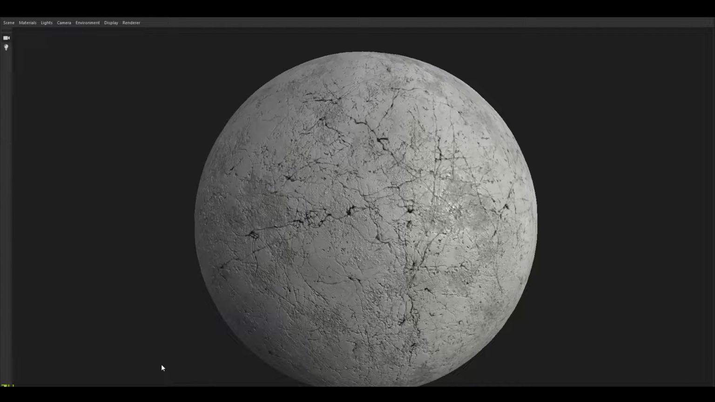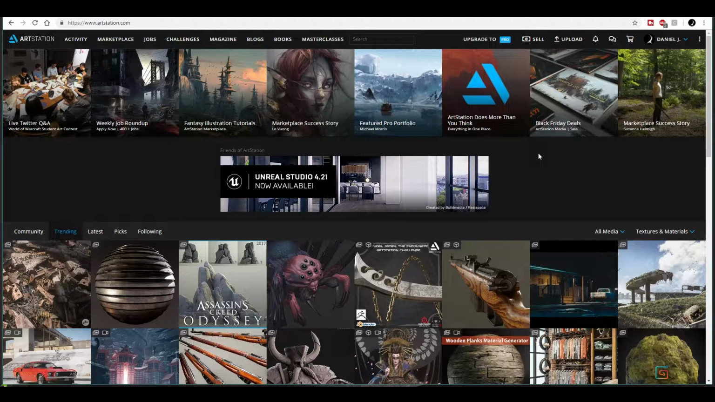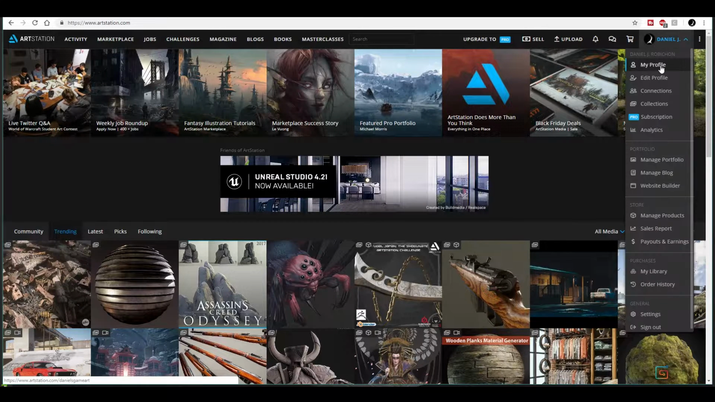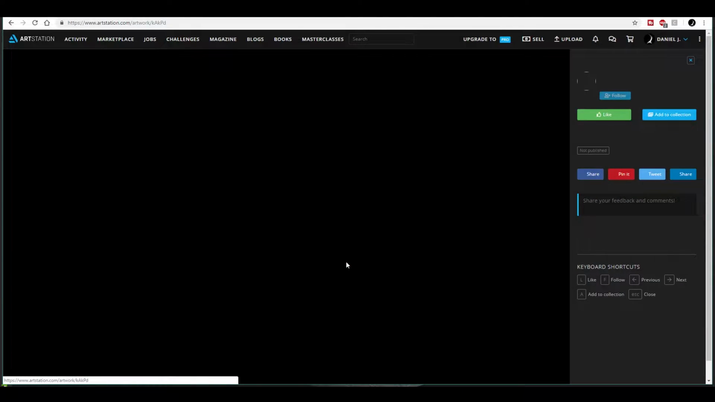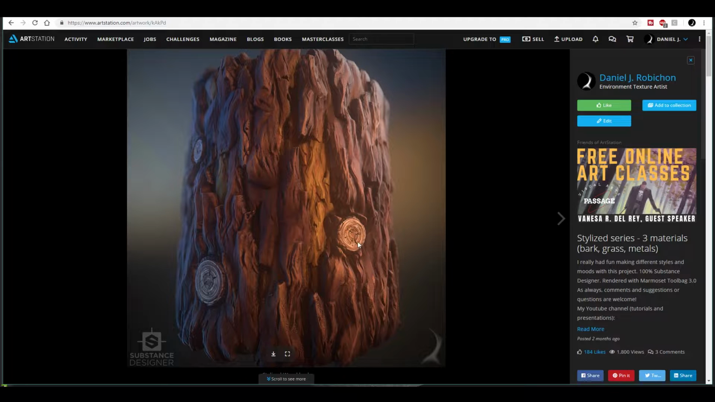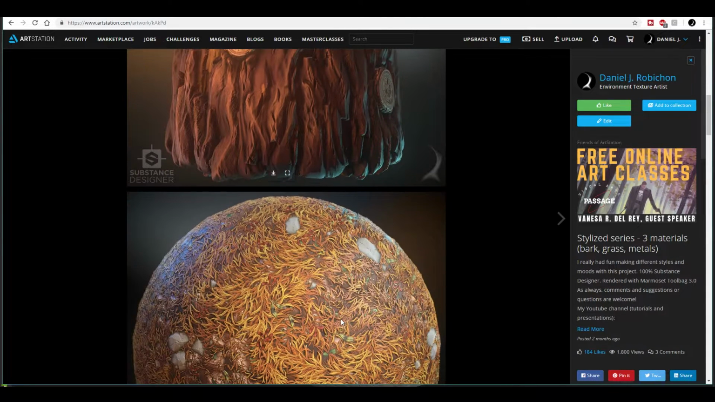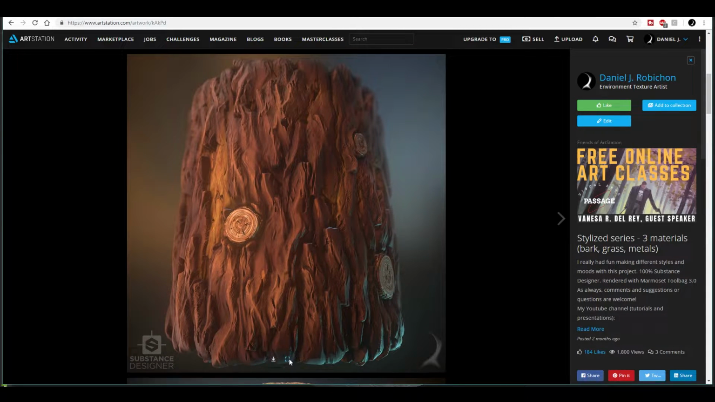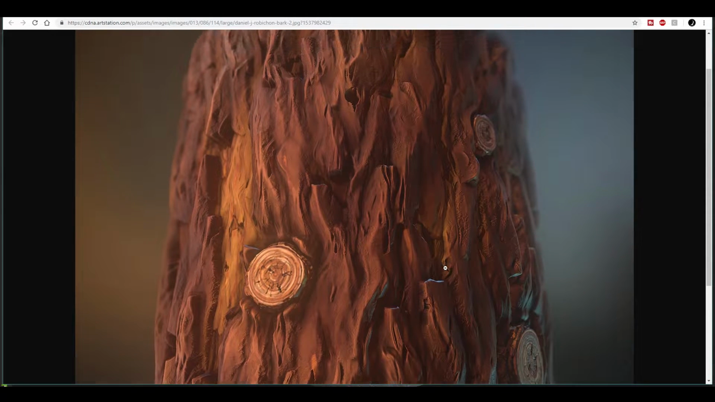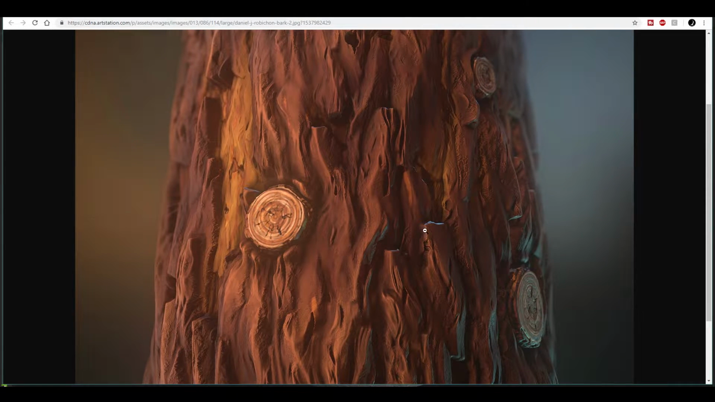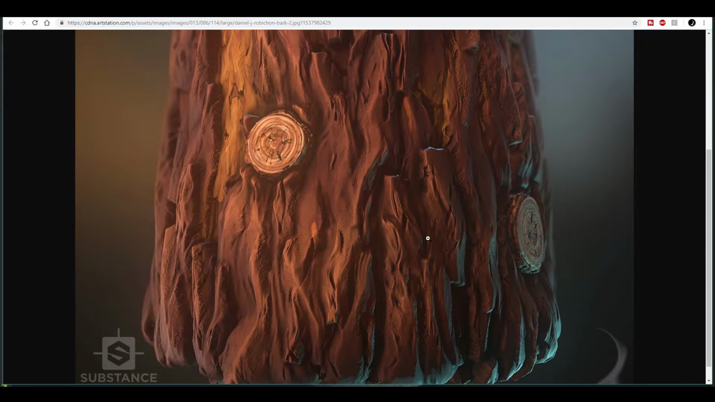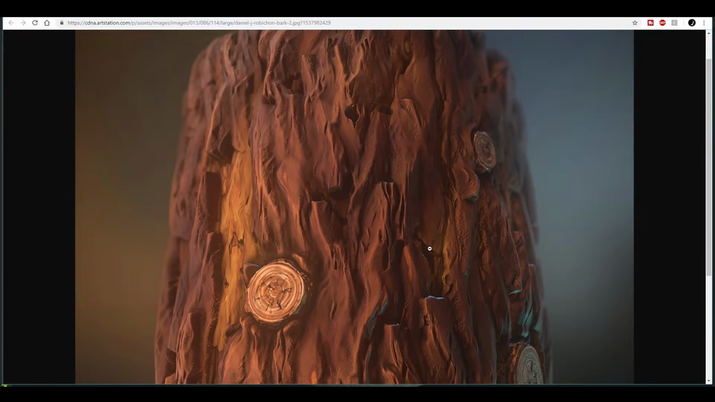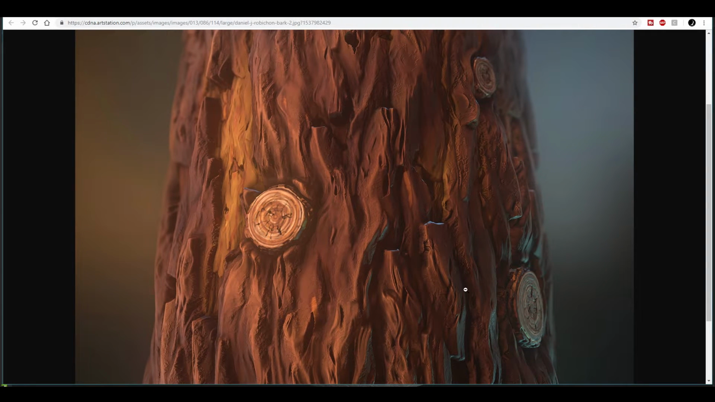We're going to study a stylized tree bark that I made for my portfolio a few months back. Let's have a look at it as a little teasing. We'll study this graph, this material, how I made it, and you'll see that in fact it's pretty easy to do.